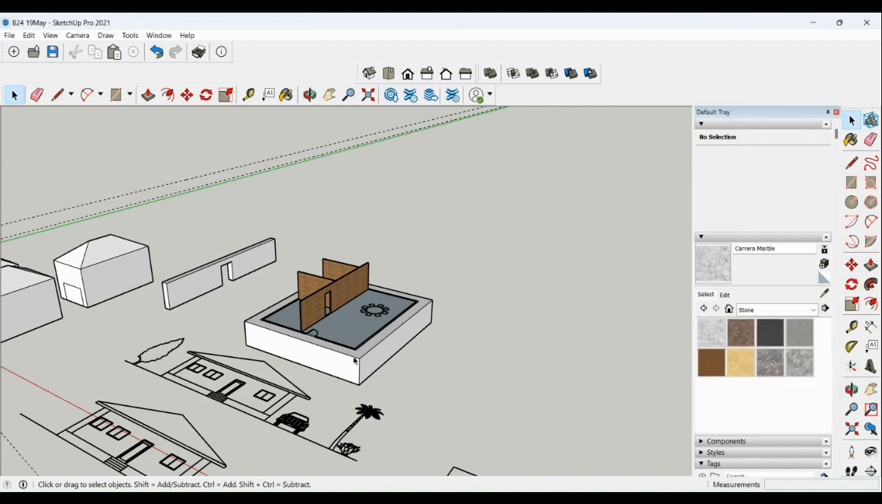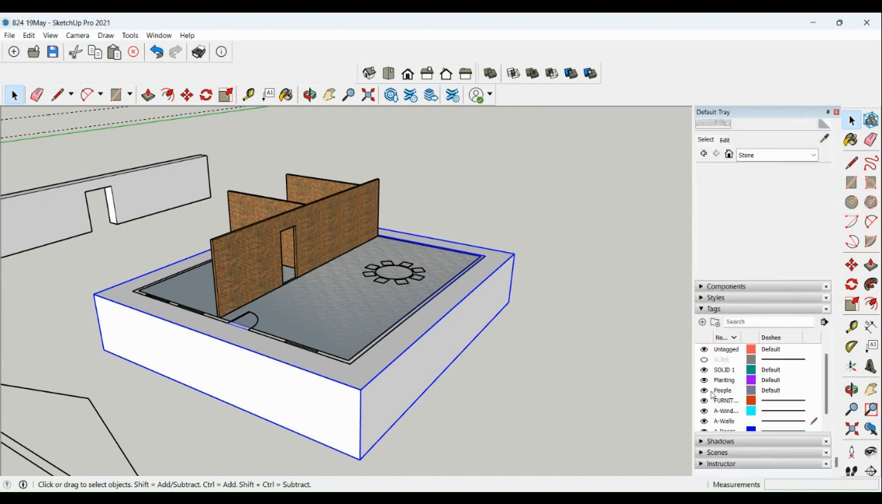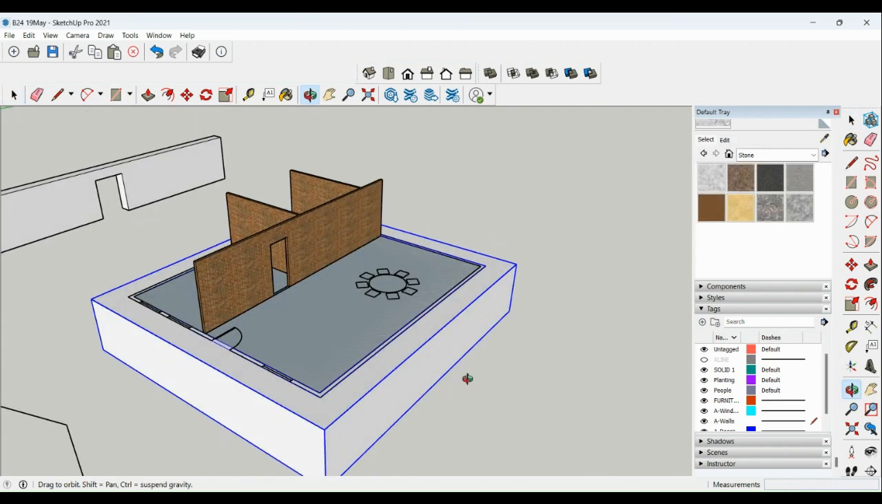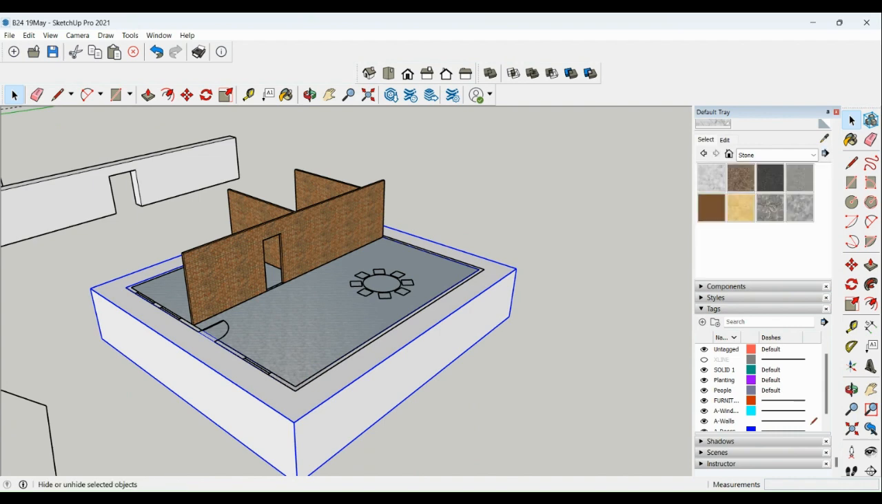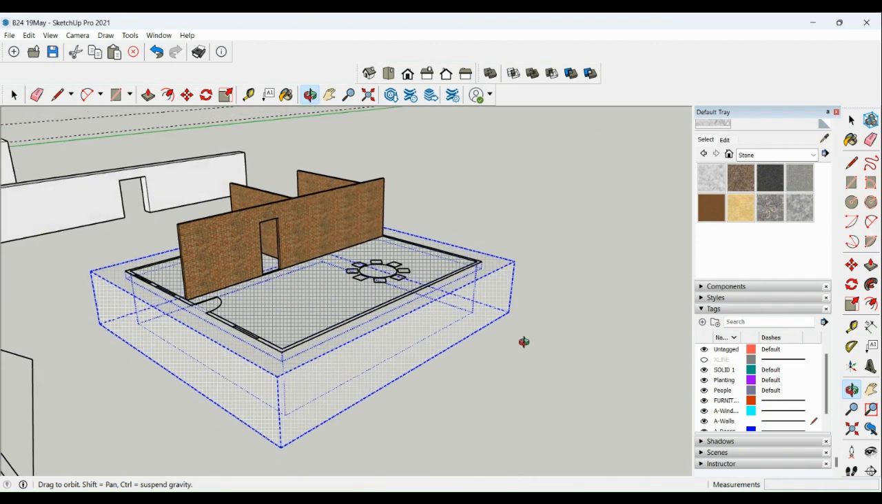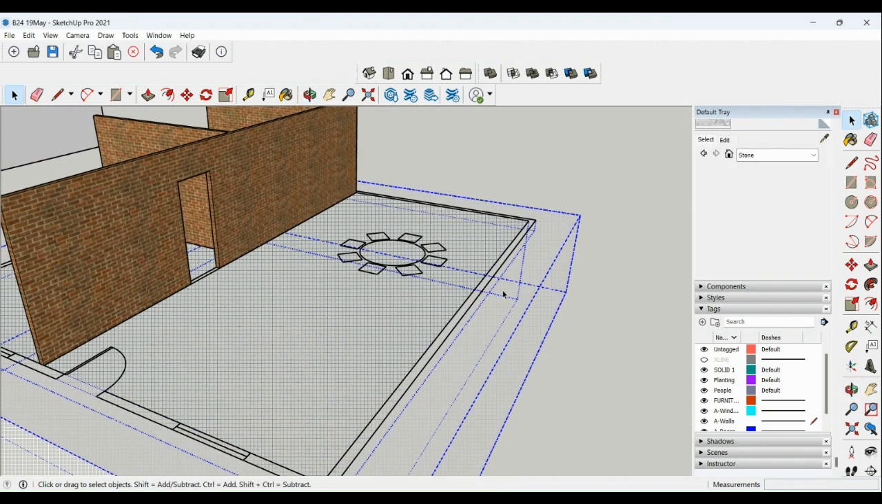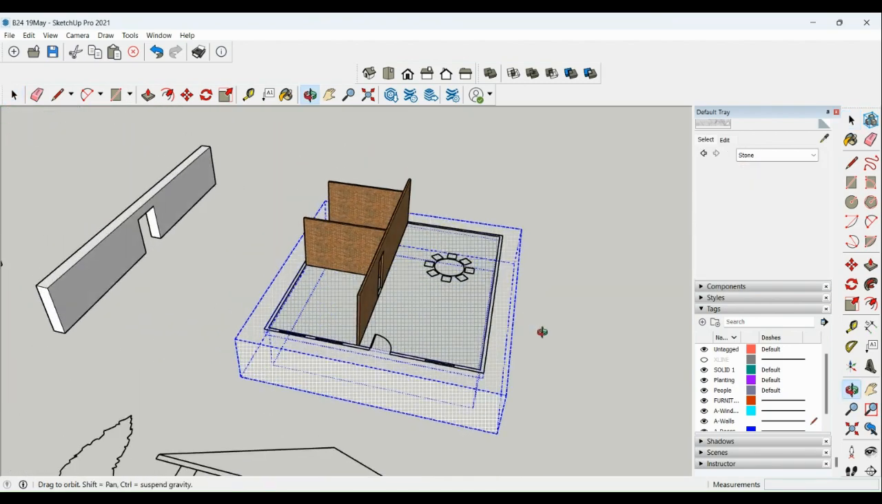I'll close the group. Maybe I'll turn off the floor for a while just to check. There is our floor. Did we put that in a tag already or not yet? We did not, right? So what's gonna happen? Let me hide this for a while. That's hidden. I think it included that line. That's why it's not working properly.